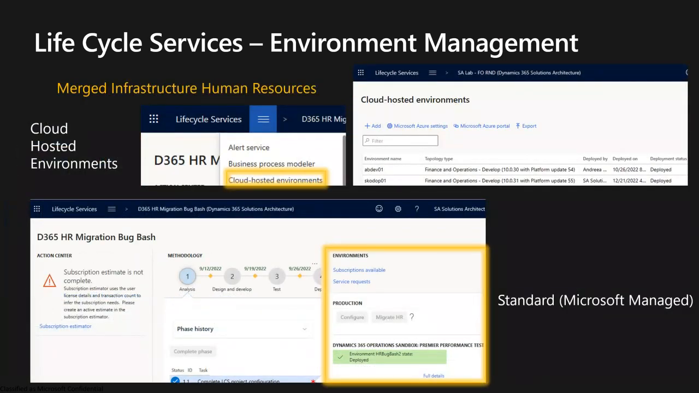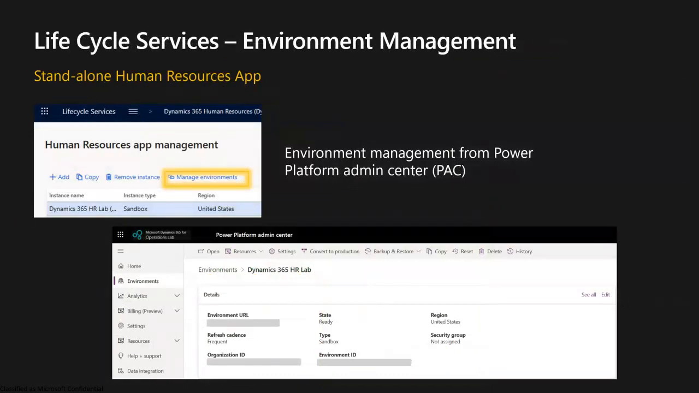And in a finance and operations LCS project, environment management is different, both in terms of navigation and functionalities. You can manage two types of environments in separate navigations: the cloud hosted environments, and the second one is Microsoft managed environments, which also includes production. You can see the navigation of these environment types as shown in the screenshot. There are links available for understanding the environment types, and they will be available at the end of the slides.